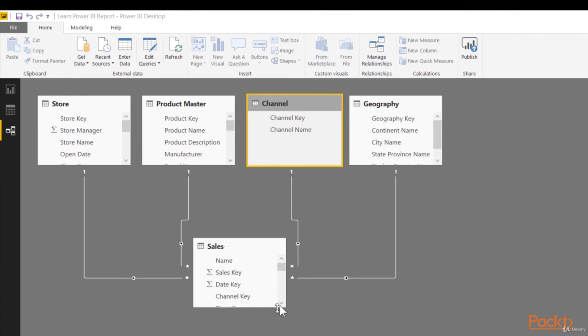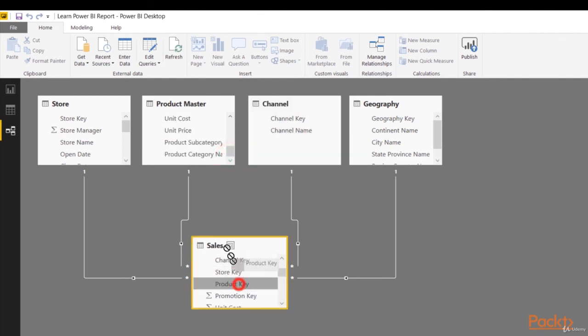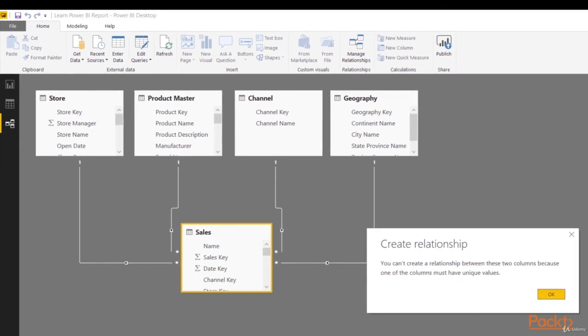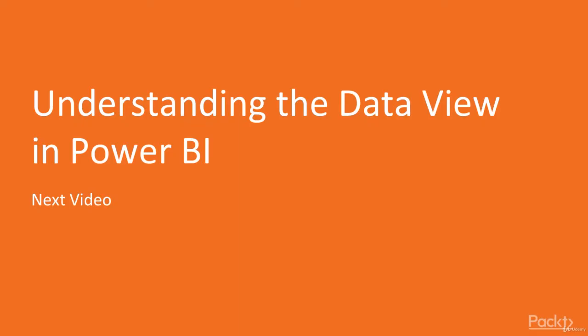Let's say, for example, I take my product key and try to merge that, or try to join that with my category name. I'm going to get an error message like this. You cannot create a relationship between these 2 columns because one of the columns must have unique values. I just wanted to show that to you so you can be aware that if you ever see this error, that means that your lookup table is not distinct, and at that point you will want to go in and investigate maybe why there might be duplicate values on a few rows. And in our next video, we're going to explore the data view in Power BI.